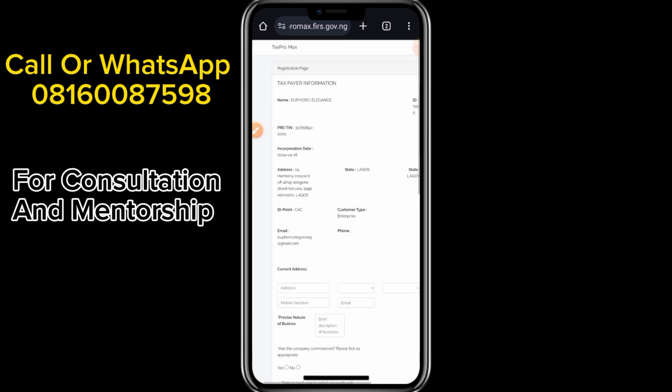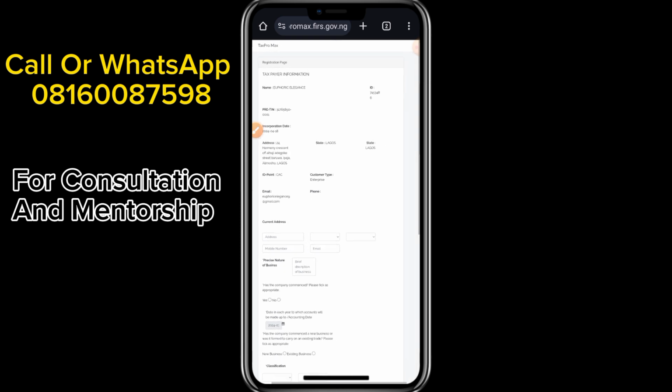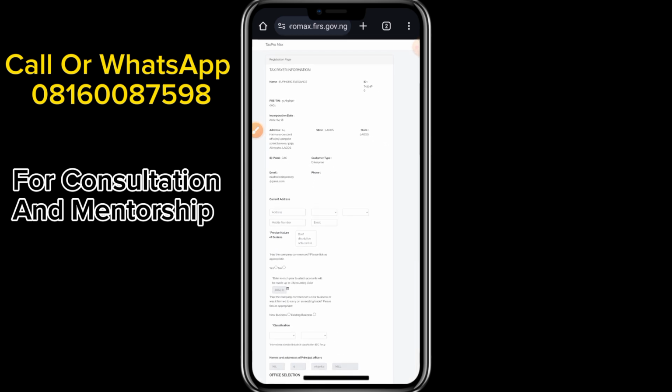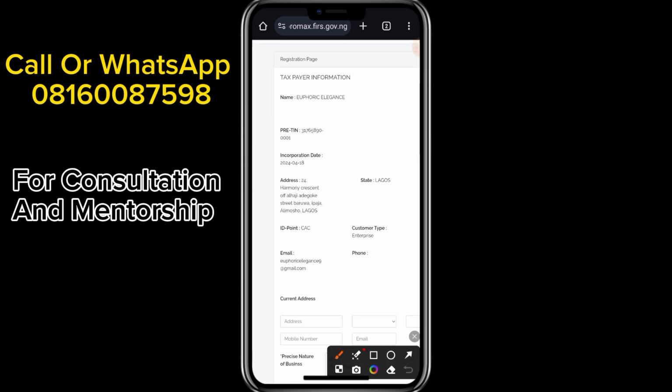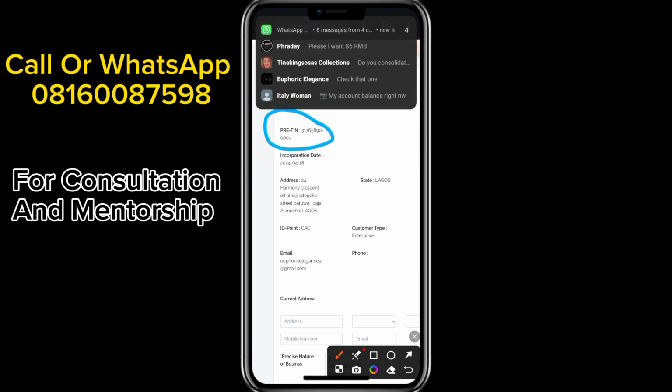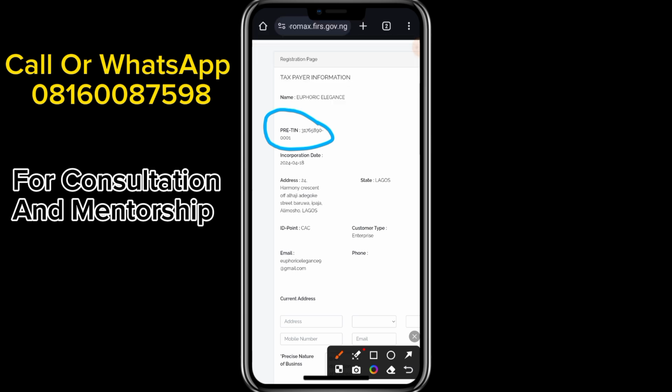Now you can see here, this is the payment information, right? And this is where we get to update our data and proceed with the registration properly. So with this, an ID will be generated for us. You can see here, this is our pre-TIN number. After we are done, we will be able to generate the certificate by logging into the portal directly, and I'm still going to be showing you. So let's just take it one after the other, right?